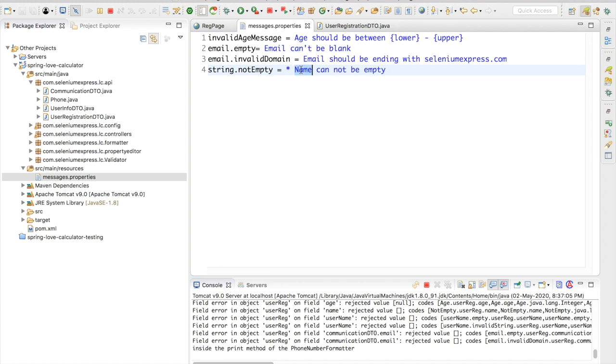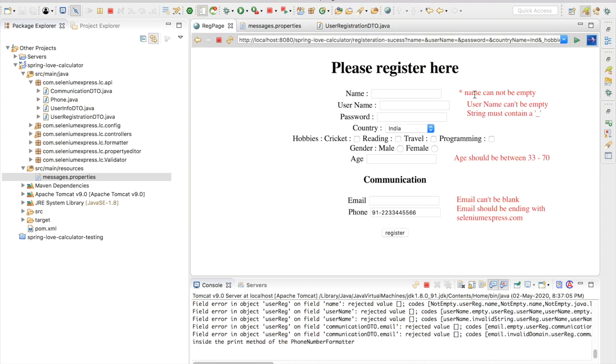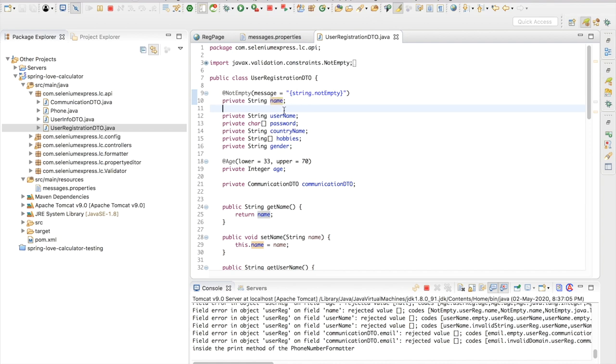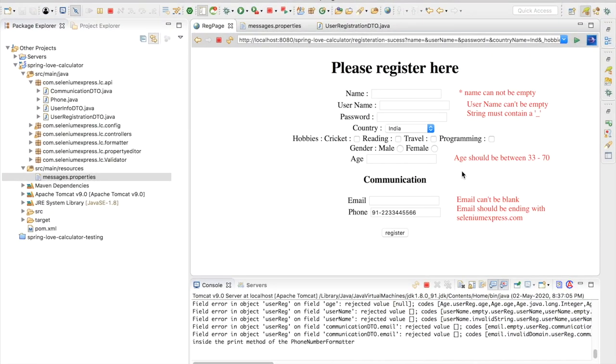To do that, I can give a placeholder called {0}. That's it. Let me save this and test it again. Let's see whether the name is getting loaded. I'll go to the registration page and hit register. Cool, you can see the variable name is automatically getting loaded, starting with a small n. This makes sure that, as in the registration DTO, the name is dynamically loaded right here.